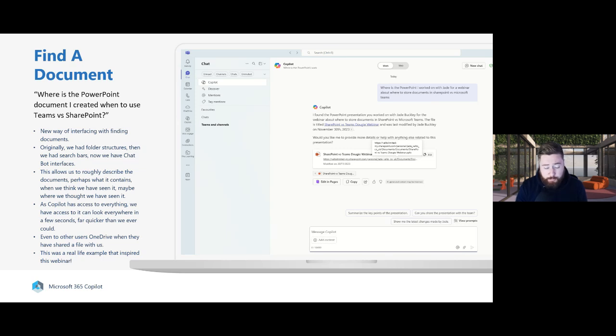As I say, in this real world example, I spent a long time looking through all my SharePoints, all of my Teams, my own OneDrive spaces, loads of stuff, and I couldn't find it. It was only when I asked Copilot that it really helped me uncover where that document lived. Even to other users on OneDrive, when they've shared stuff with us, we can access all those shared links.